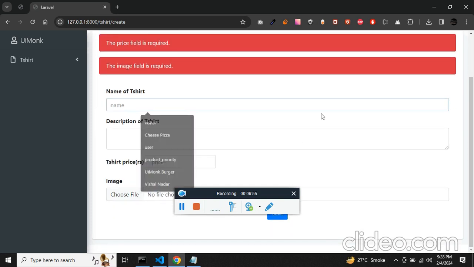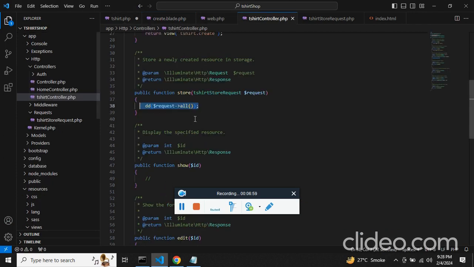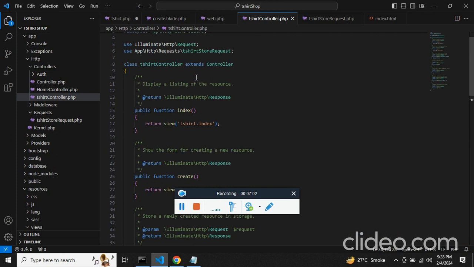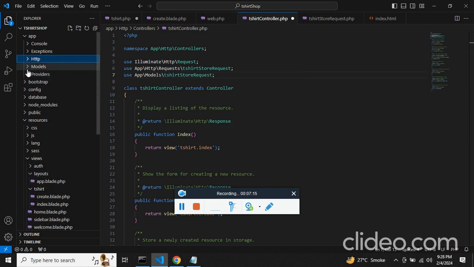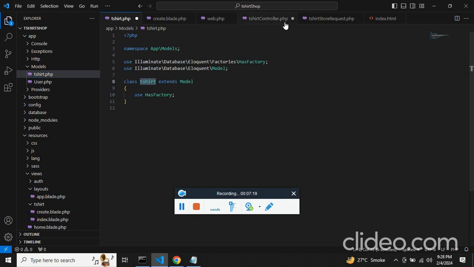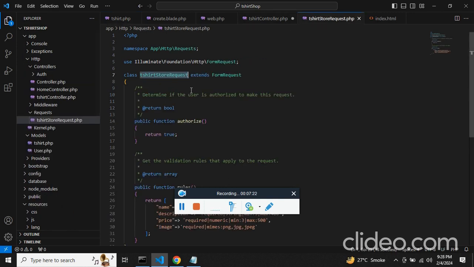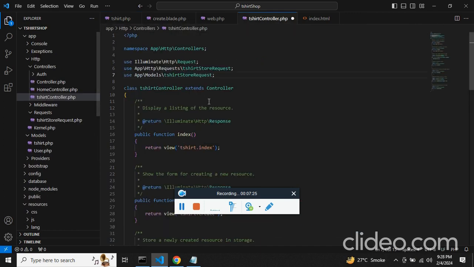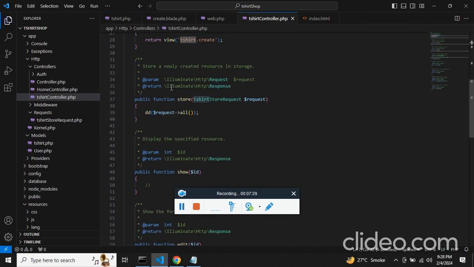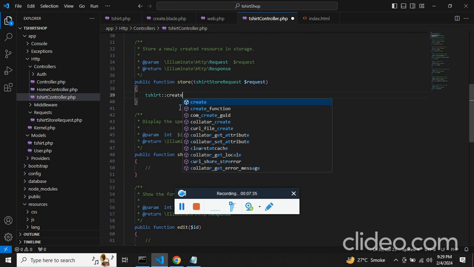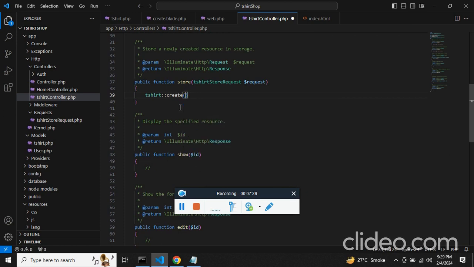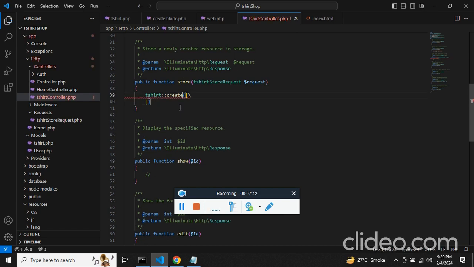So that's clear. Now we need to get all the data in the controller using request all, and we need to use a model here. The relevant model that is going to take care of this is directly inside the Models folder. Inside Models, we have TShirt, so we can use this TShirt over here. Now we don't need this request in the controller. We can use it over here. With the help of this model, we can create, and over here we can pass all the data to update.